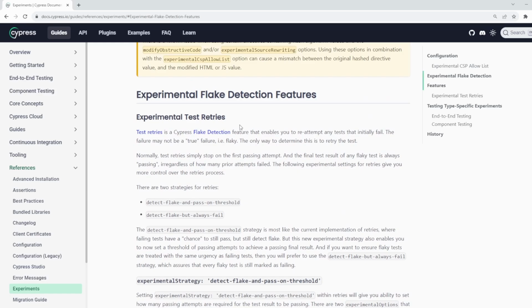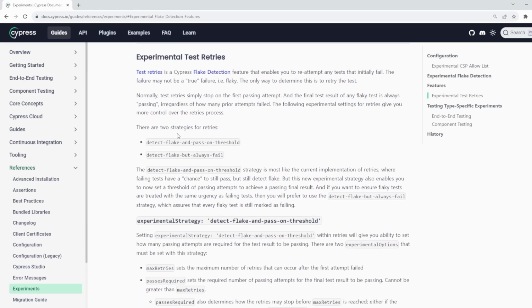Normally, the test retries that you have without any of this experimental stuff would simply stop on your first passing attempt, and then the final test result of any flaky test is always going to be marked as passing, regardless of how many prior attempts have failed. With these new experimental settings for retries, it gives you more control over the retry process, and if you want a test to fail, or how many times a flaky one should pass until you mark it as pass or failure. So there's two different kinds of strategies added in.